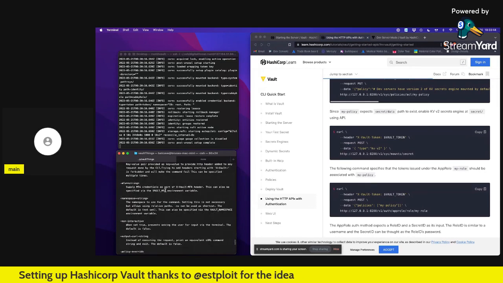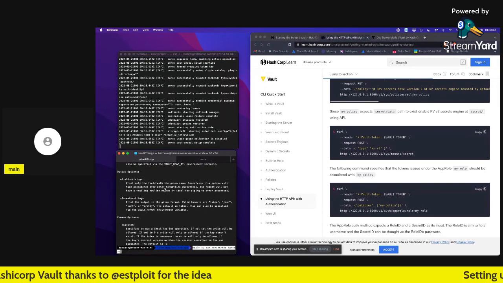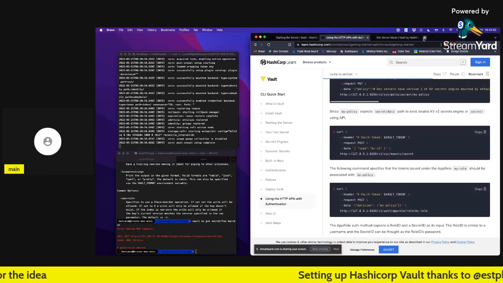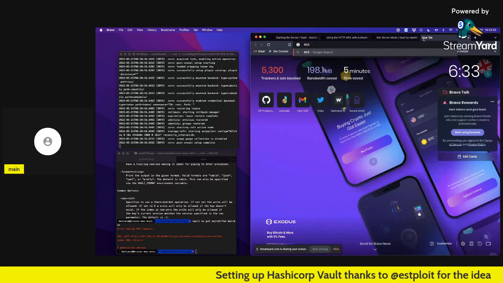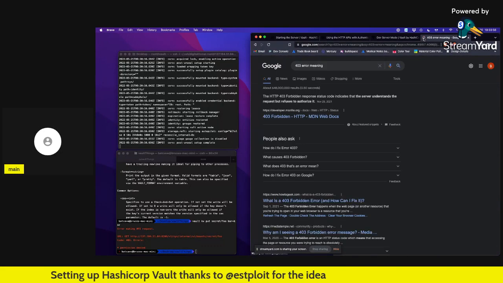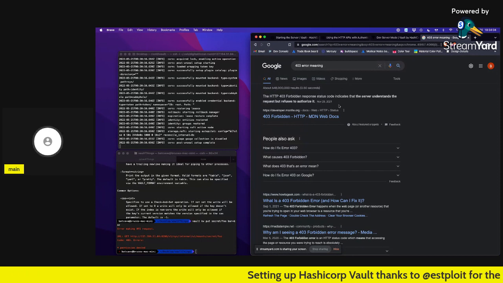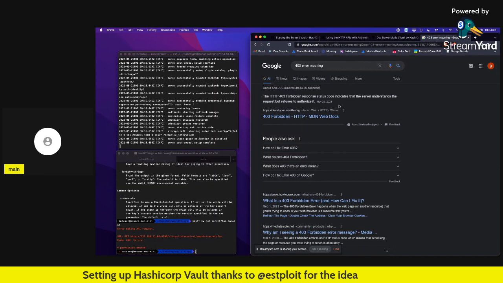I feel like this is not working though. What is the 403 on here? The server understands the request but refuses to authorize it. I wonder why. Except the server stuff, right?